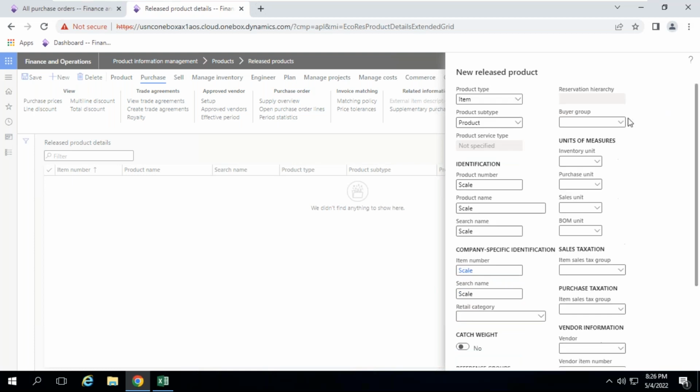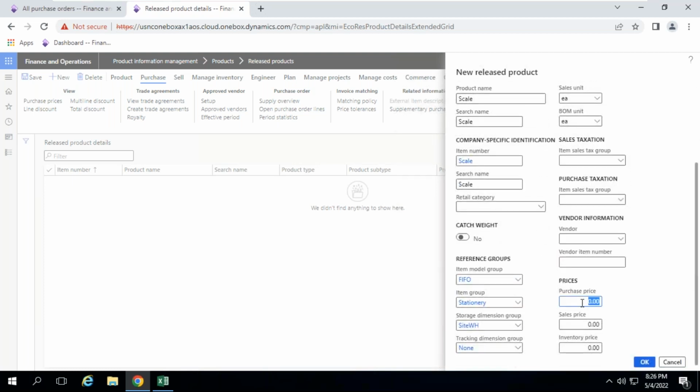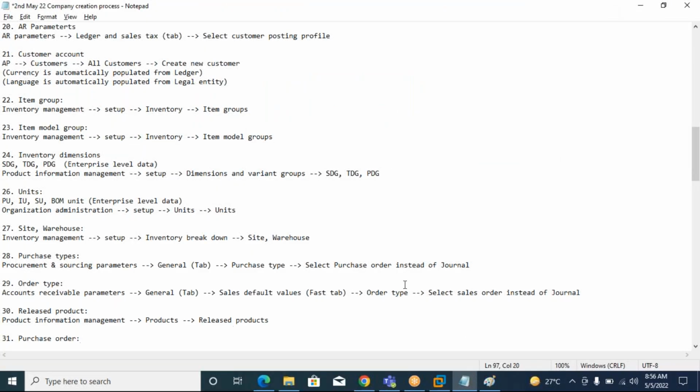Okay, so purchase unit, inventory unit, sales unit, I need to select. Every time I don't want to select like this, it is a hectic job for me. So if you want, you can map some setups. I will show you. Now suppose the scale I'm purchasing at the rate of $5 and I'm selling at the rate of $8. The cost for the item is $5. Okay, so units, I want to default unit every time. So we have one option in default unit.